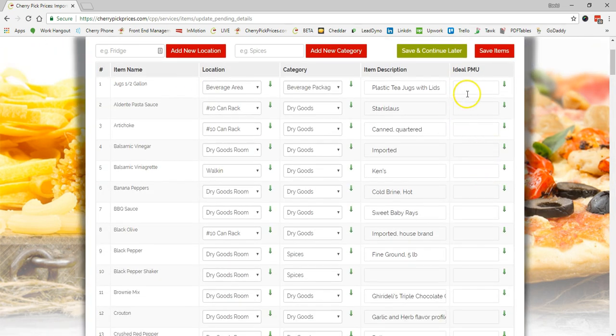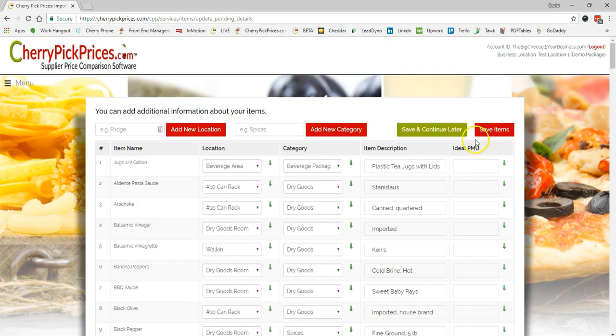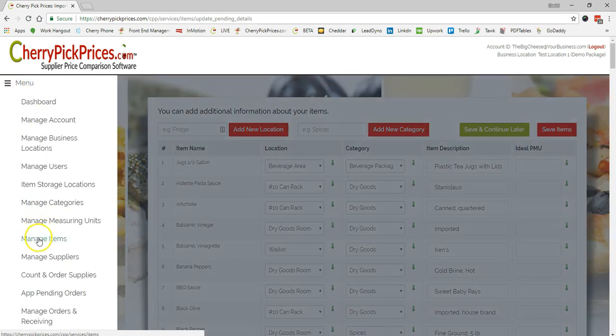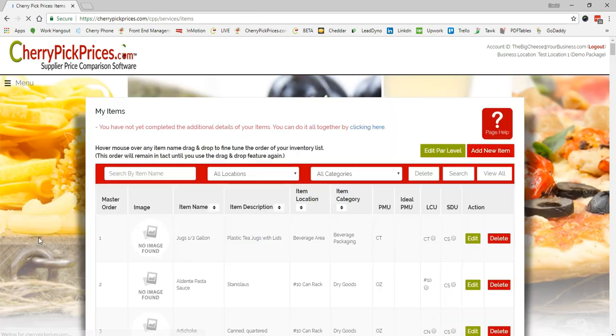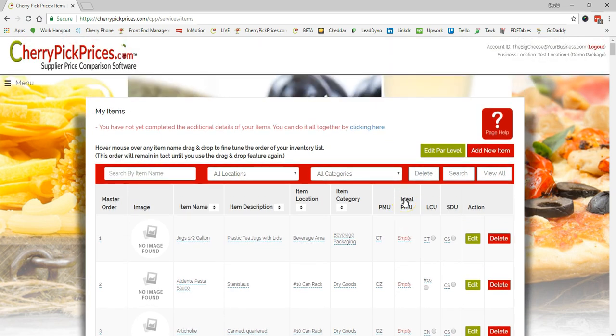Now you can go ahead and fill this information in, but it's tough to do this column from memory lots of times, and like I said, this column will eventually move, but for right now it might actually be easier for you to fill this information in one item at a time here on this page, on your manage items page. So anyway, you can make that decision, but regardless, once you fill in a value for ideal PMU for every single item, then this step will disappear.